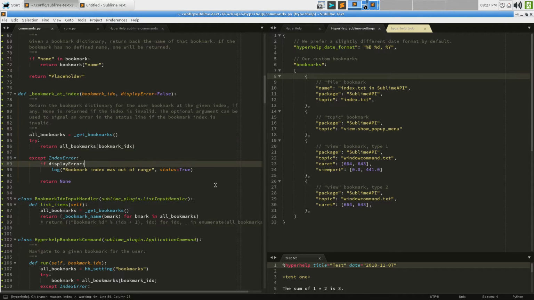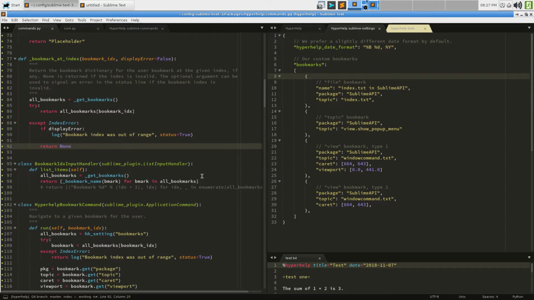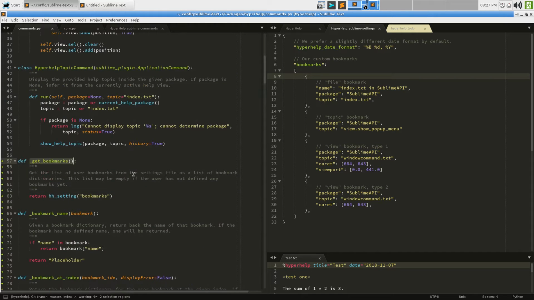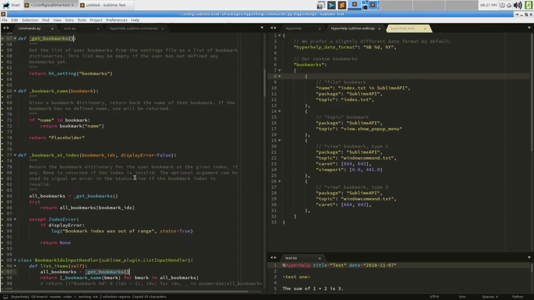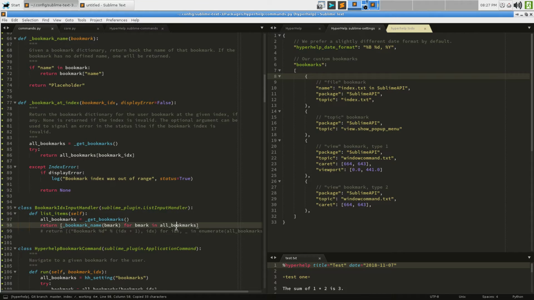That's going to return the bookmark at index. If there was an error, it's going to do that. Now we get all bookmarks is get bookmarks. And now we don't even need, whoops, I pushed the wrong thing. We don't even need this anymore. We can just do, well, that was a little uncalled for, sir.